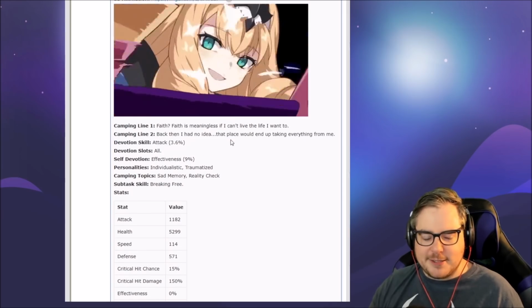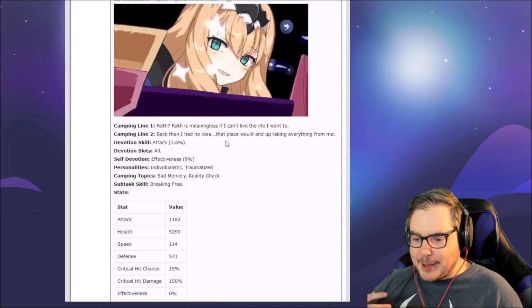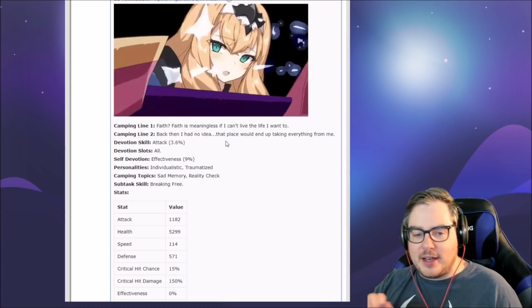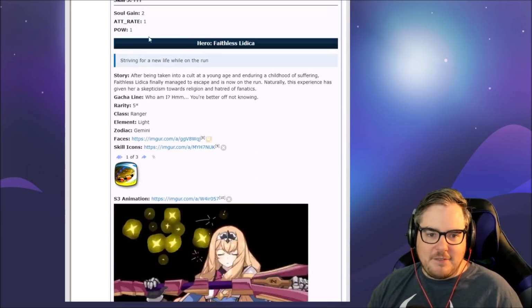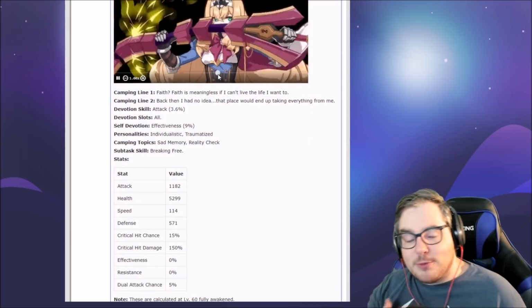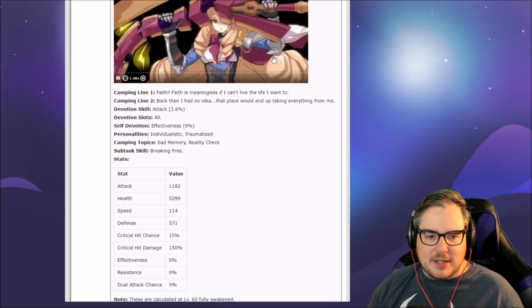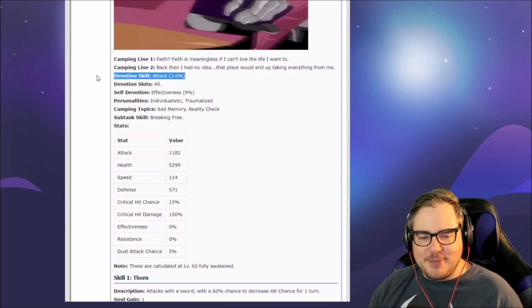One of their campaign lines before I refreshed was about Araminta and how they talked about how Araminta taught Faithless Lidica that she can be good without being religious. And I think that was really cool. That was the campaign line too, but apparently it changed now. I wish it didn't, but oh well, data mines are data mines.